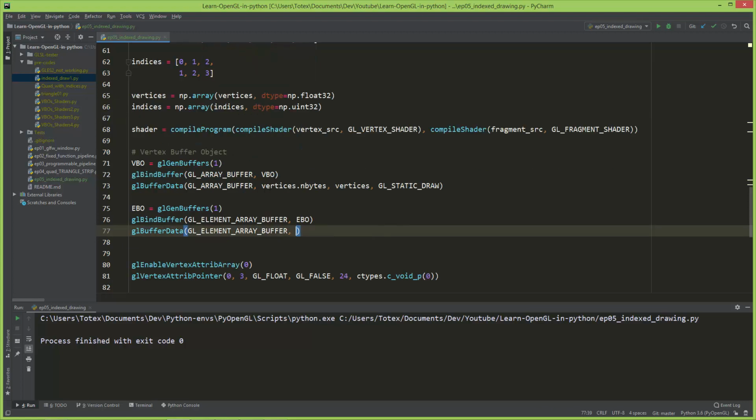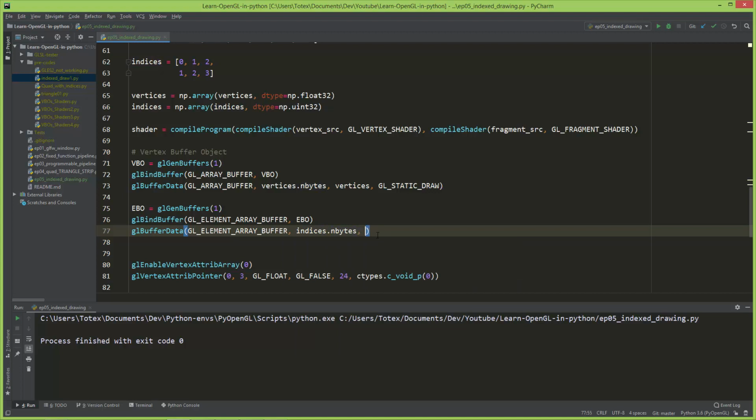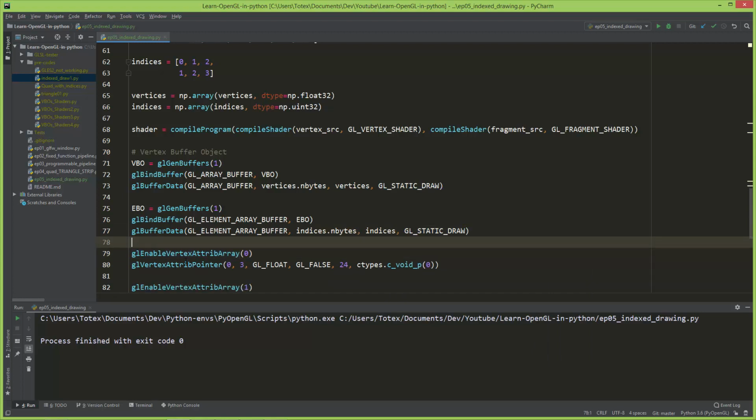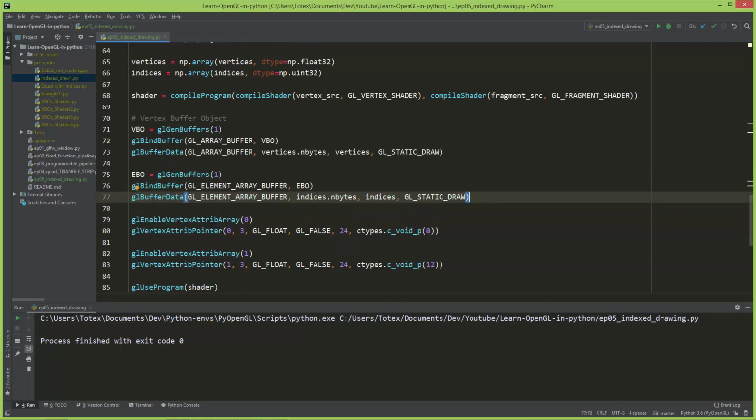And the easiest way is just to use it like this. So for vertices it was nbytes. Here I am going to write indices.nbytes. And also the pointer to the indices array, indices, and we are also going to use GL_STATIC_DRAW. Okay, so now we set up our element buffer object.